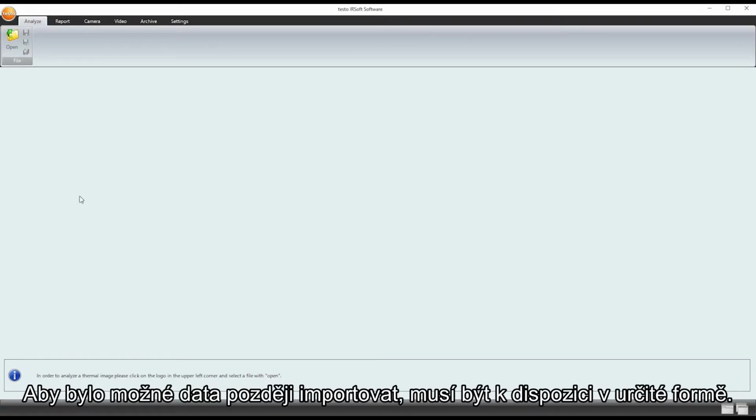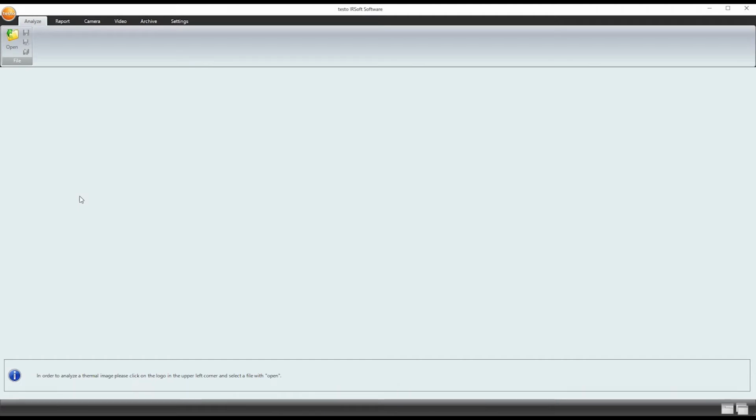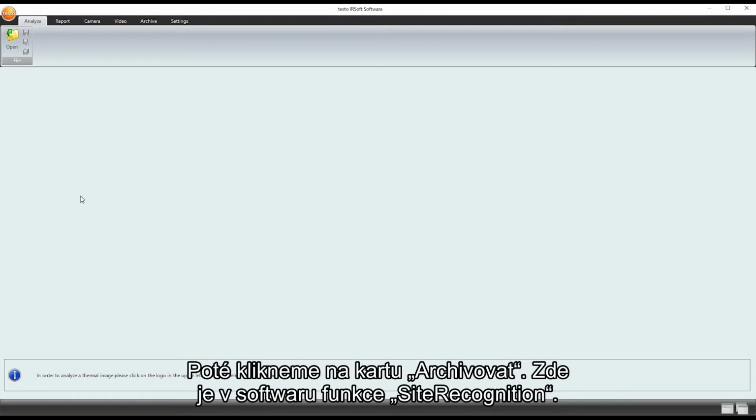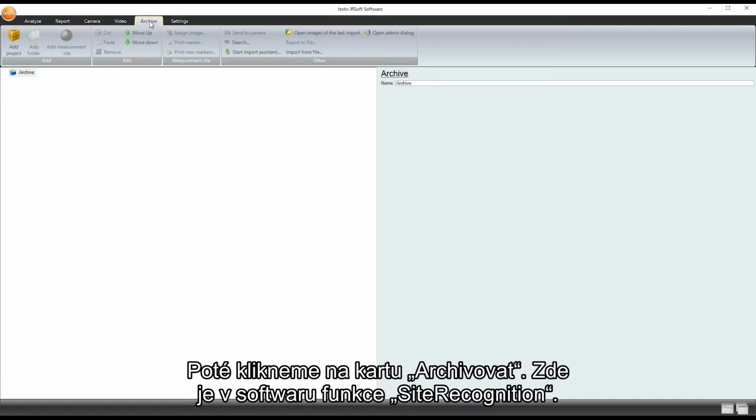In order to be able to import the data later on, they have to be available in a certain form. As a first step, we generate the corresponding Excel template from the Testo IRsoft. Then click on the tab Archive. Behind this in the software is the Site Recognition function.